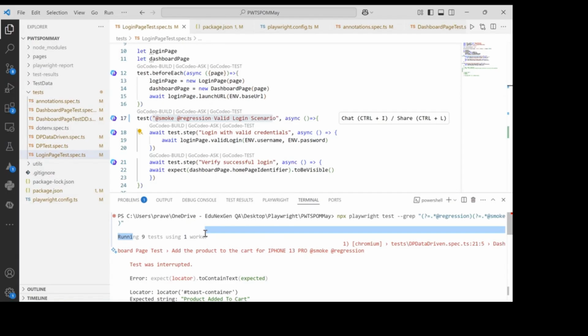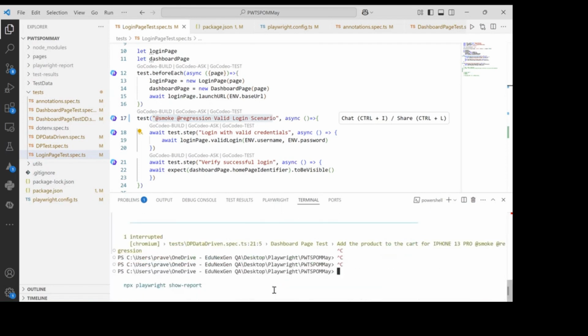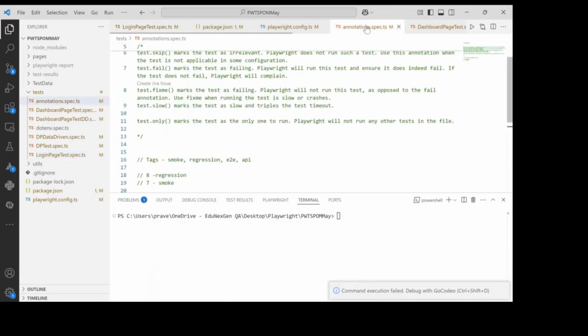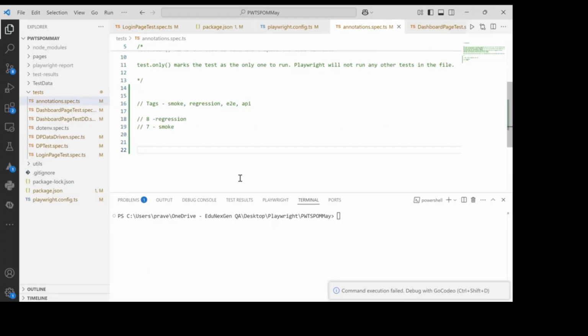Okay, so that is how we work with tagging in general. Whenever you have to tag a test case, you can simply tag it in that way. So that's about tagging a test case in terms of test automation inside Playwright.